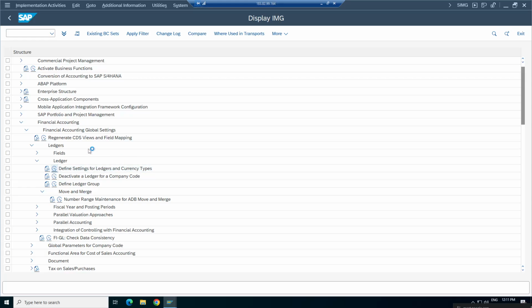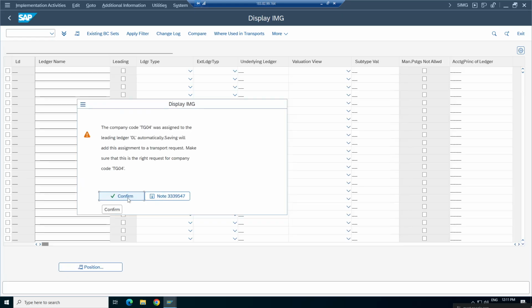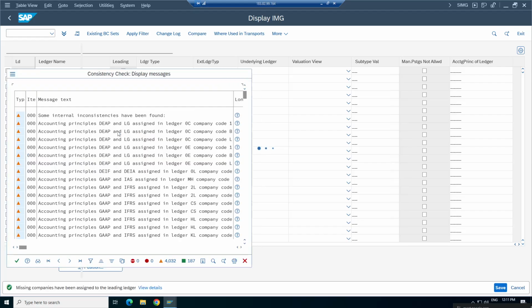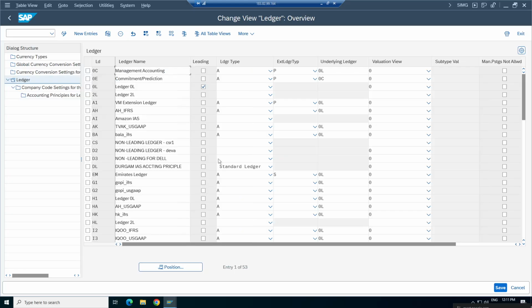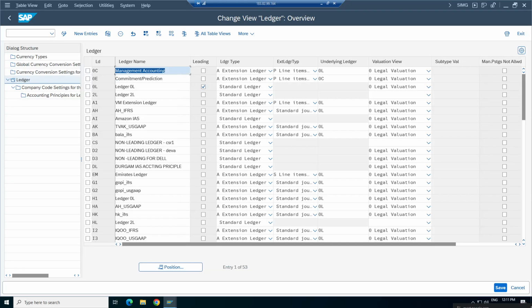This is something changed from ECC to S4 also. In ECC we have only 2 parallel currencies, but in the S4 HANA system we can create as many accounting principles as needed. There is a restriction for the currencies: you can create up to a maximum of 10 currencies, including your company code currency and controlling area currency. I'll show you.